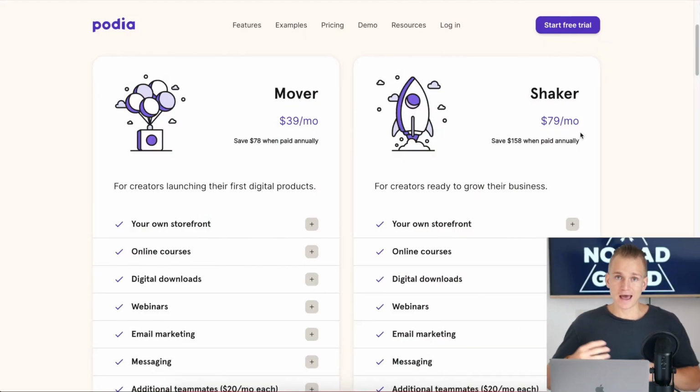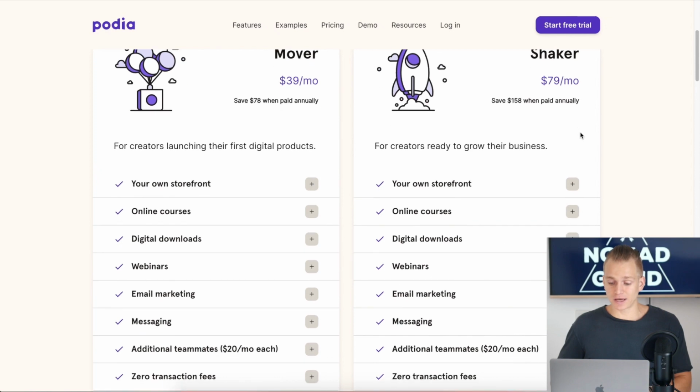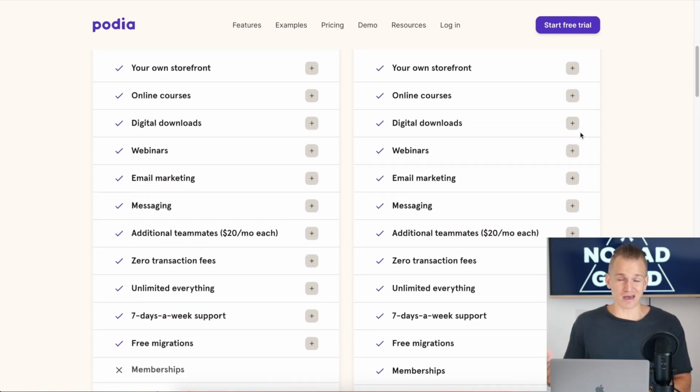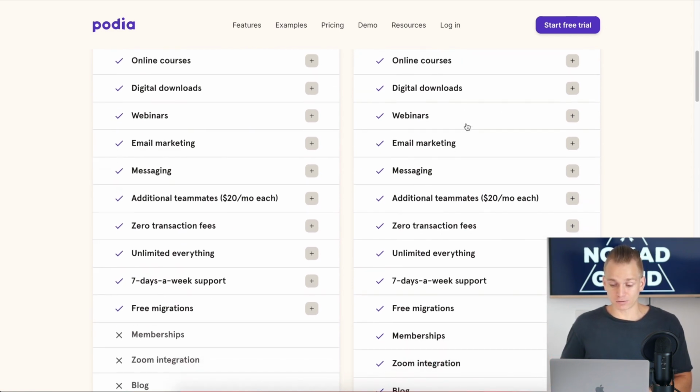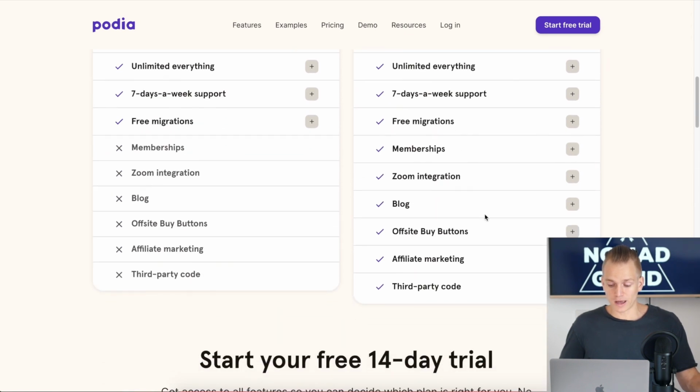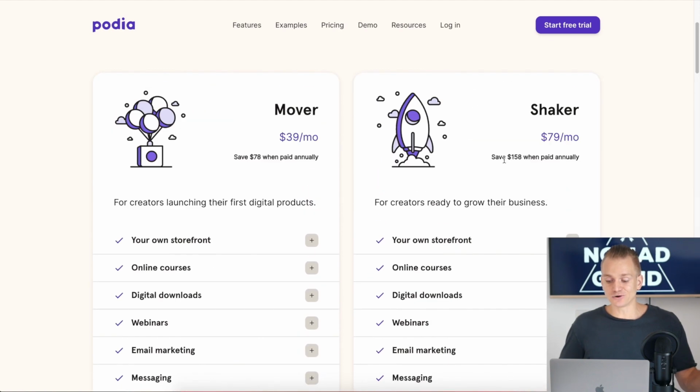If you look at all of the features that you get on Podia, you actually get a lot more things, because they pretty much have everything that the other platforms have, but they also offer you digital downloads, again, webinars, messaging, and you can have your own blog, memberships, and all of that. So really, I don't quite see a reason why you should go with one of the other platforms if Podia has everything and even more, and they actually come for a cheaper price.